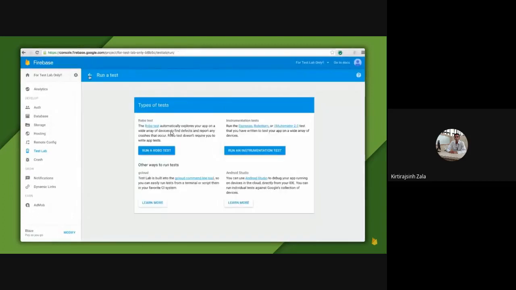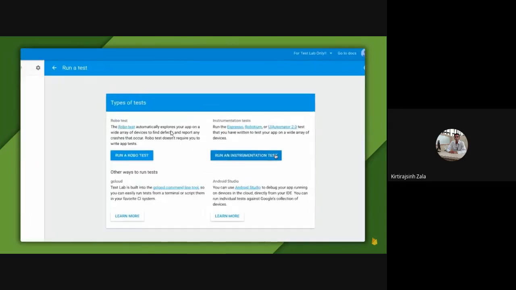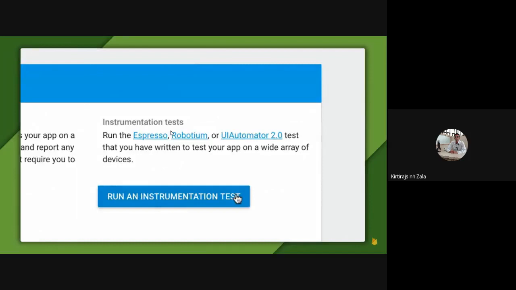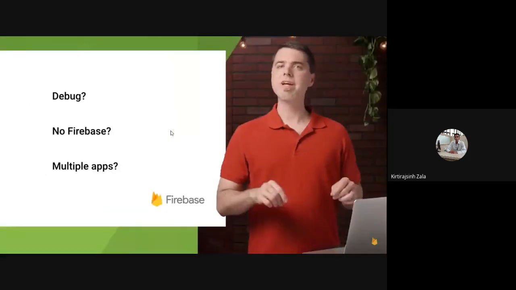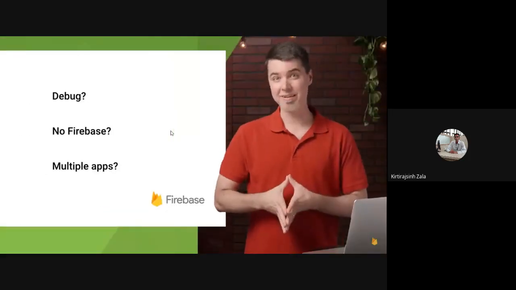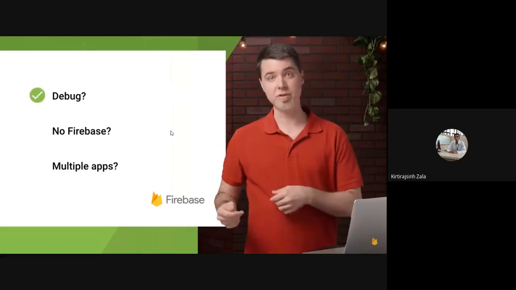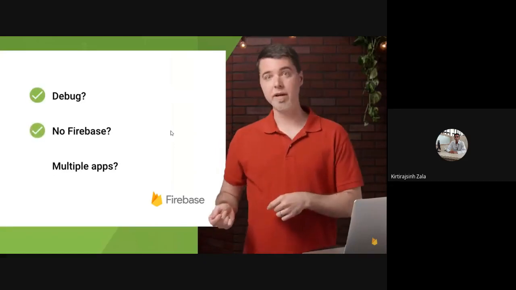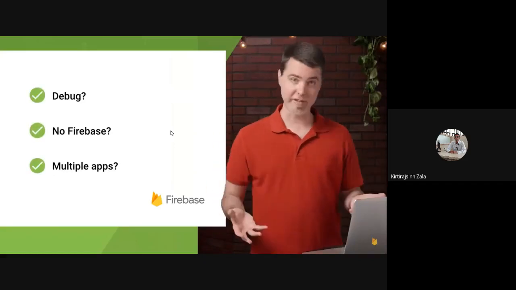And when you get to writing your own instrumentation tests, you'll be able to run those tests from the console here as well. Like I mentioned before, you can run tests against pretty much any APK. This means debug or release models, with or without Firebase integration. You can test multiple different apps all in the same way.